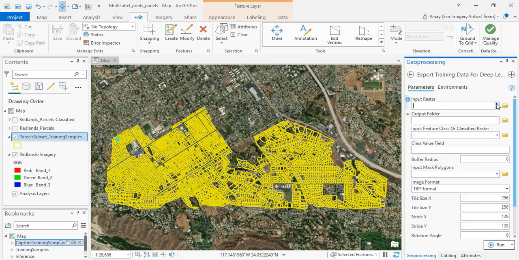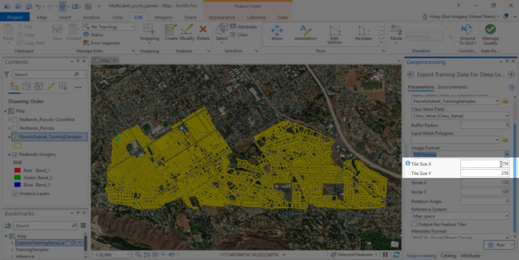This tool essentially creates the image chips and exports relevant metadata which will be used to train your deep learning model. You specify the input raster, the output folder where the chips are written to, the input feature class or thematic raster, which essentially is the training samples or labels. The input mask polygon is typically used when you have sporadic training samples. Tile size is the size of the output chip size which will be used to train the deep learning model.